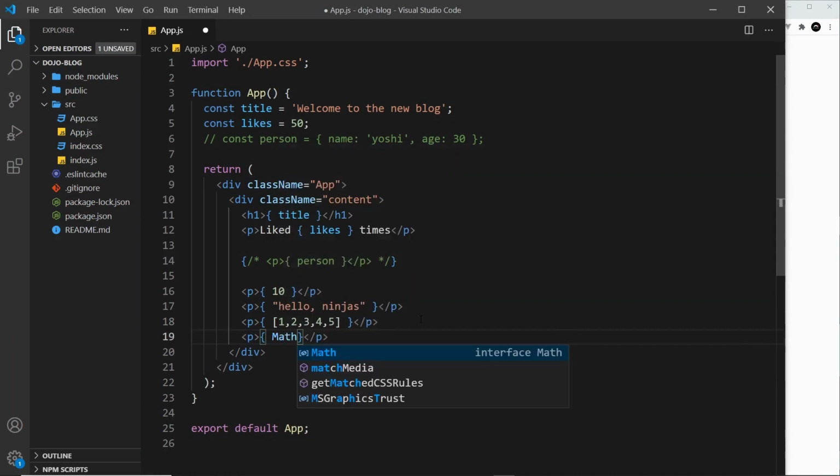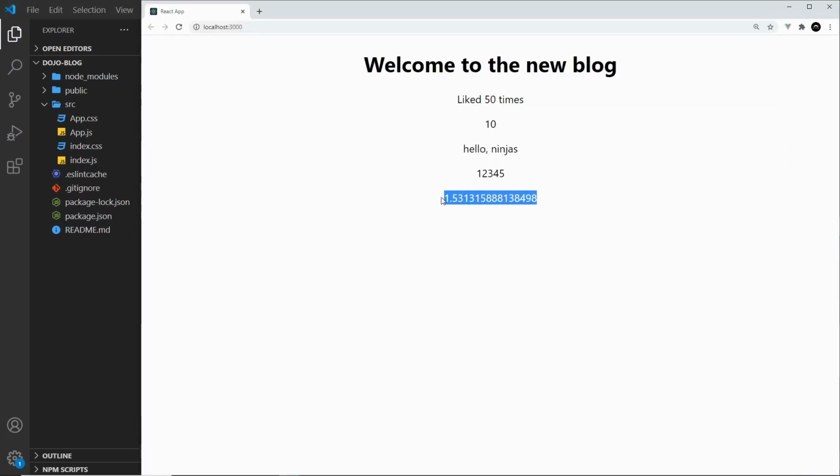And then after this we can also output little evaluations like this. I could use the Math object dot random and then maybe times that by 10, like so. So it's going to evaluate this, which returns us a number, and then it's going to output that number as a string in the browser. So if I save this, we can see we get a random number. If I refresh, it's going to be different each time around.